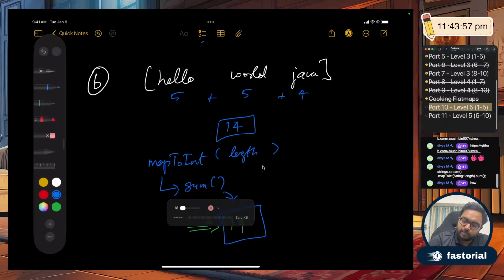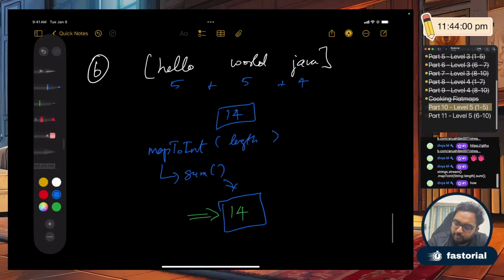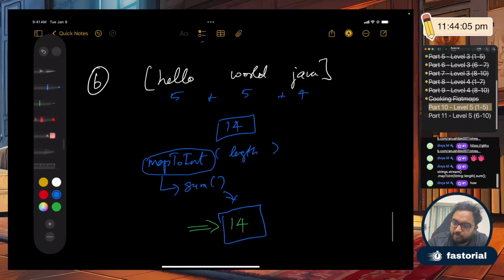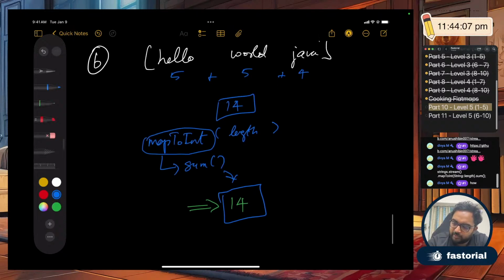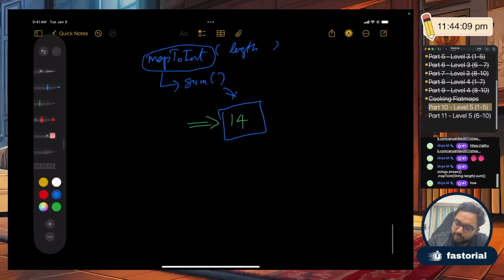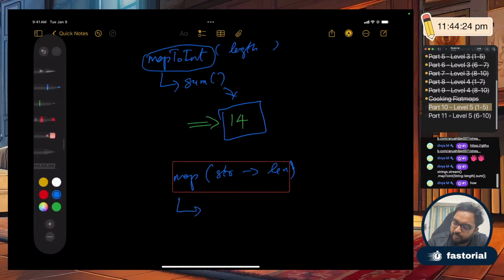Just like you are doing map to int and then doing the sum on it, what I will do manually is I'll take the length of each thing. First of all, let's get the length of each item with the map. For every string, I'll map it to its length. Now you'll get a stream of numbers, right? Then I'll do a reduce. In reduce, you get two numbers, A and B. You can reduce it to A plus B.